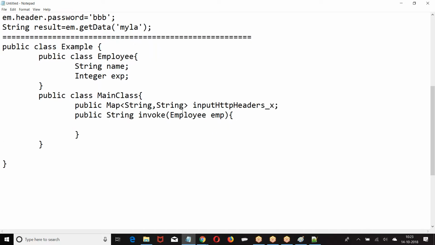Yeah. Now here you have to pass in the input header. You have to pass the username and password in the input header element. In the input headers you have to pass the credentials, the username and password.